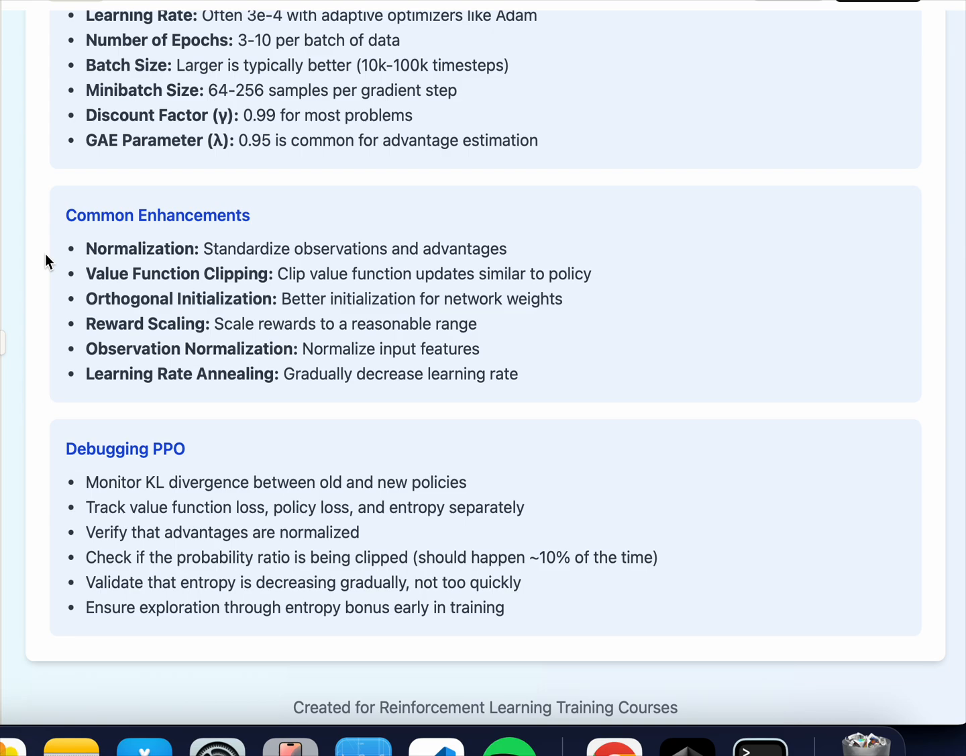And reward scaling is also something to keep in mind. If your rewards are too small or too large, the network can struggle. So scaling down to a reasonable range, say between -1 and 1, helps with training. And if your input features vary a lot in scale, you will want to normalize them too. That's what observation normalization is for. One last thing here is learning rate annealing. Basically, you start with a higher learning rate and gradually lower it as training progresses. And this helps the model settle into better solutions over time.